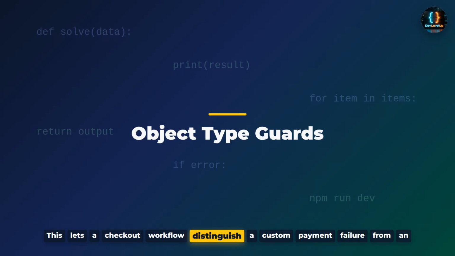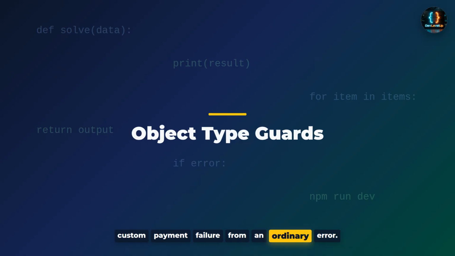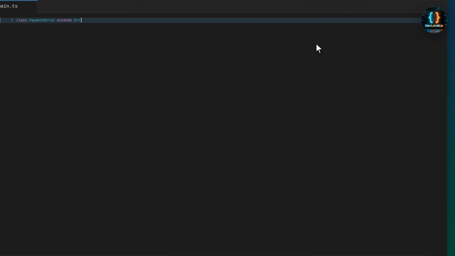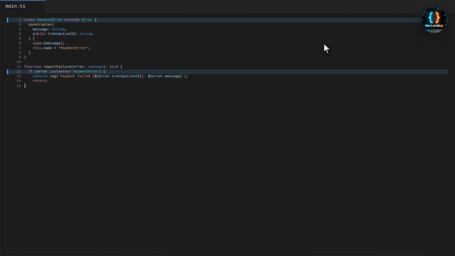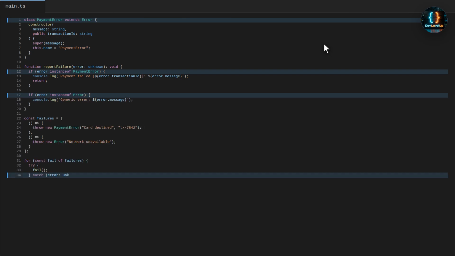This lets a checkout workflow distinguish a custom payment failure from an ordinary error. A checkout can fail with a payment-specific error or a regular system error, while a catch variable should remain unknown. We create a payment error carrying a transaction ID, then narrow each caught value with instanceof before accessing its properties. Now we run the script and see one detailed payment failure followed by one generic error.